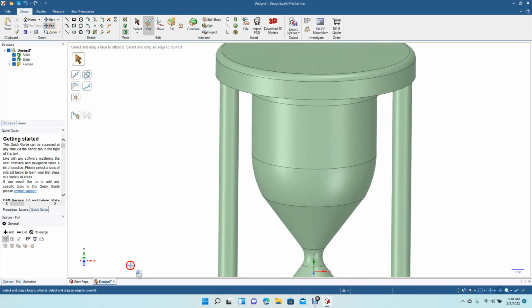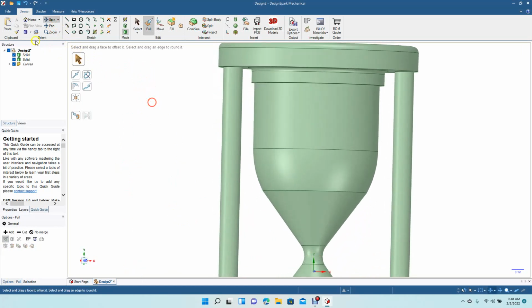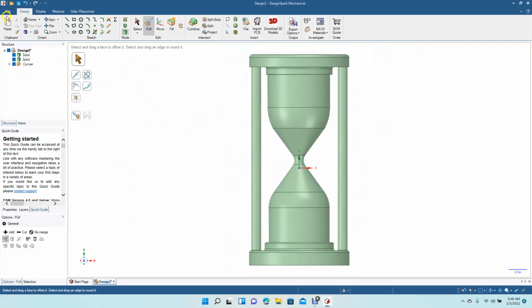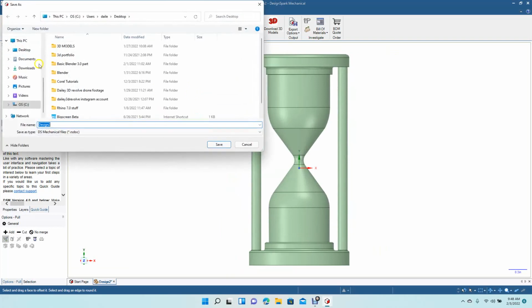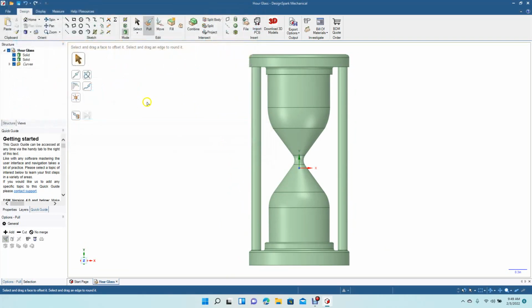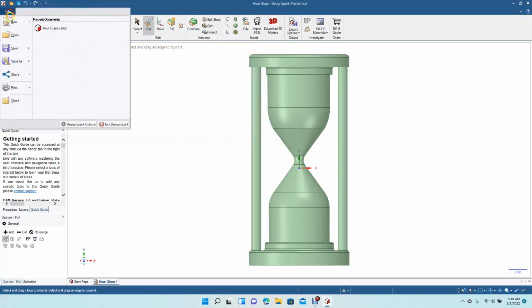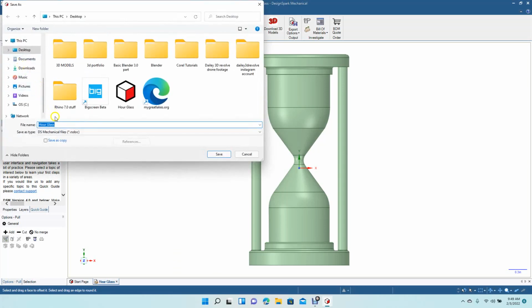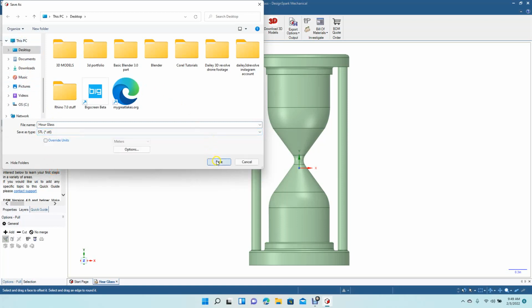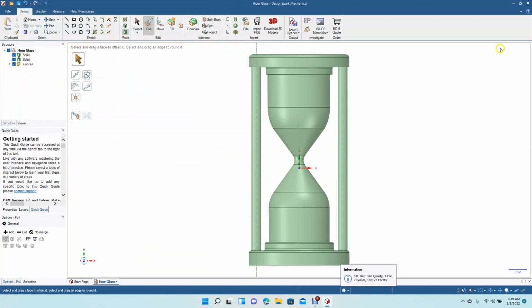Pan down. Spin this. Okay, we're good. So we're going to go top view. This is done with the model, so we're going to go ahead and save this. Hourglass. Okay. Now we're going to save it as an STL. Save as. Change the file type there to STL. Hourglass. Save.